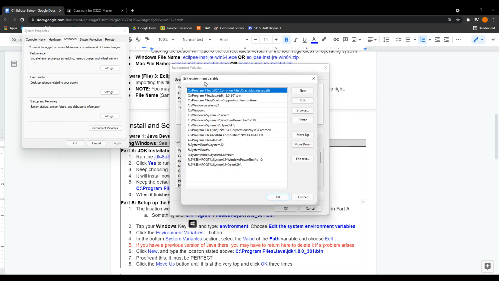And you might see another version. You can see that I actually have this in here from my previous install. I'm going to delete this so you can see this fresh. Okay. And what I want to do is click new, and I'm just going to paste in that location. Okay. And click away from it.